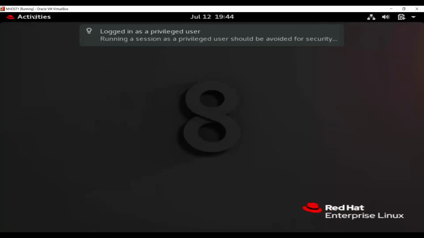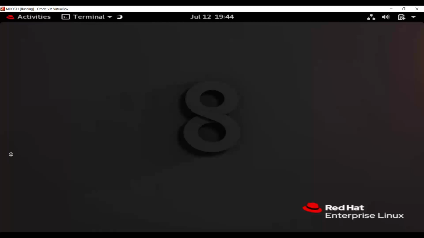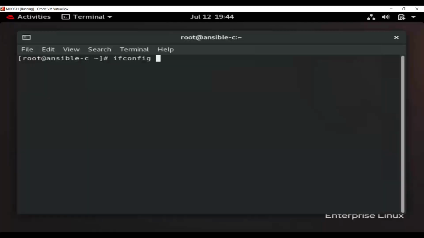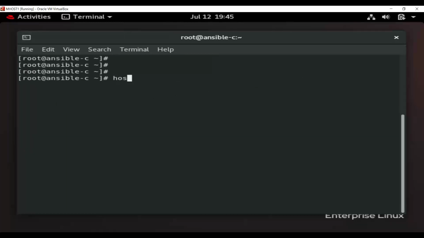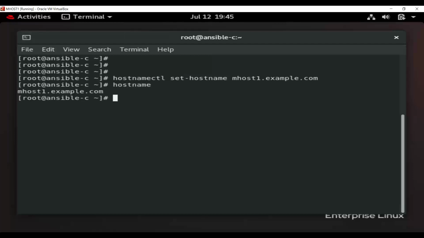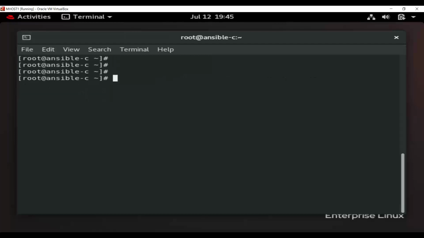So I'll go to activities, open a terminal, and now if I run ifconfig enp0s3, you'll find the IP is 10.5. Now this is a very wrong thing I did. And you see the hostname is also the same. So I need to change the hostname on every machine. I'll run hostnamectl and change the hostname to mhost1.example.com. The hostname is changed. Now we need to change the IP address.